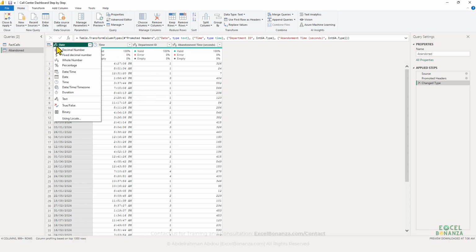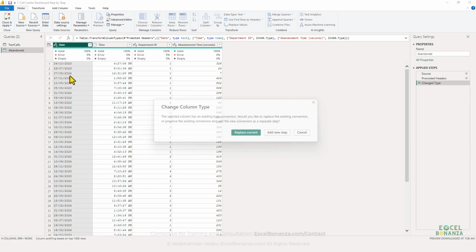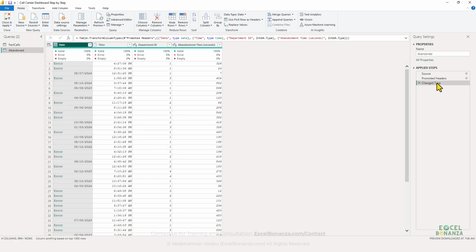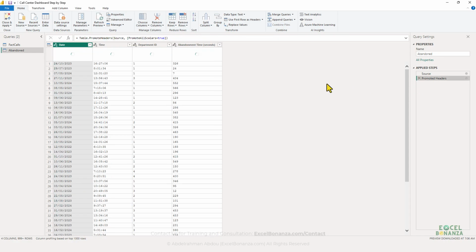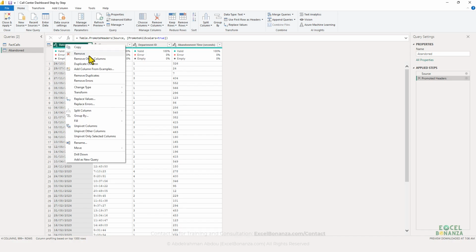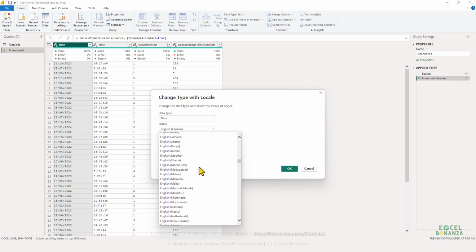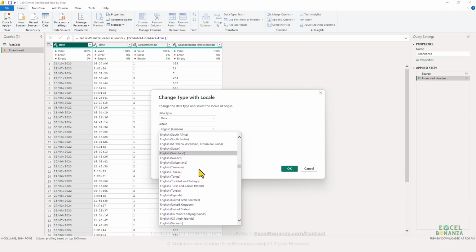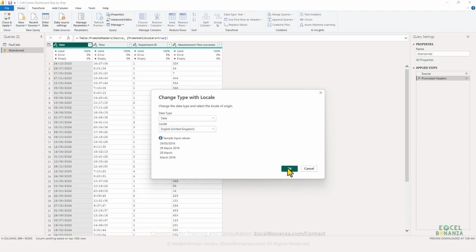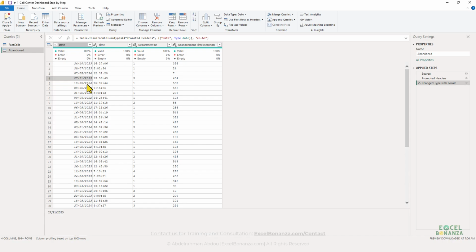So there is the date, and the date should be a date actually. So we're gonna replace current, and we're getting an error here. So in this case, it's probably because we need to change type by using a locale, and the locale here is going to be the English UK, because the dates are put in the international way of putting dates, which is date, month, year, not the US way. The US way is month, day, year, but the English United Kingdom should solve this. So if we click OK, you can see here that we're getting no errors.